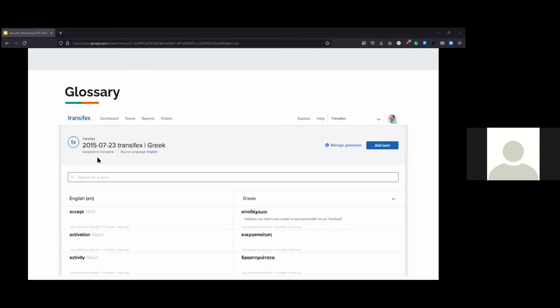In Transifex, each glossary term is made of several parts, like term. Term is the word or phrase that you're adding to the glossary. The translation is how the term should be translated in your language, and note is to add a note about a term or translation, like the definition of a term.